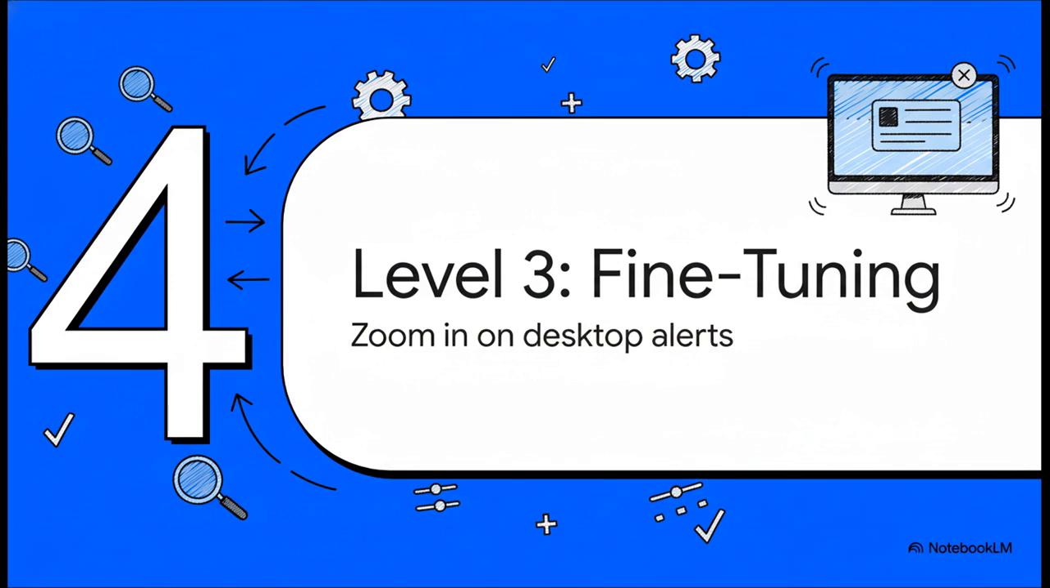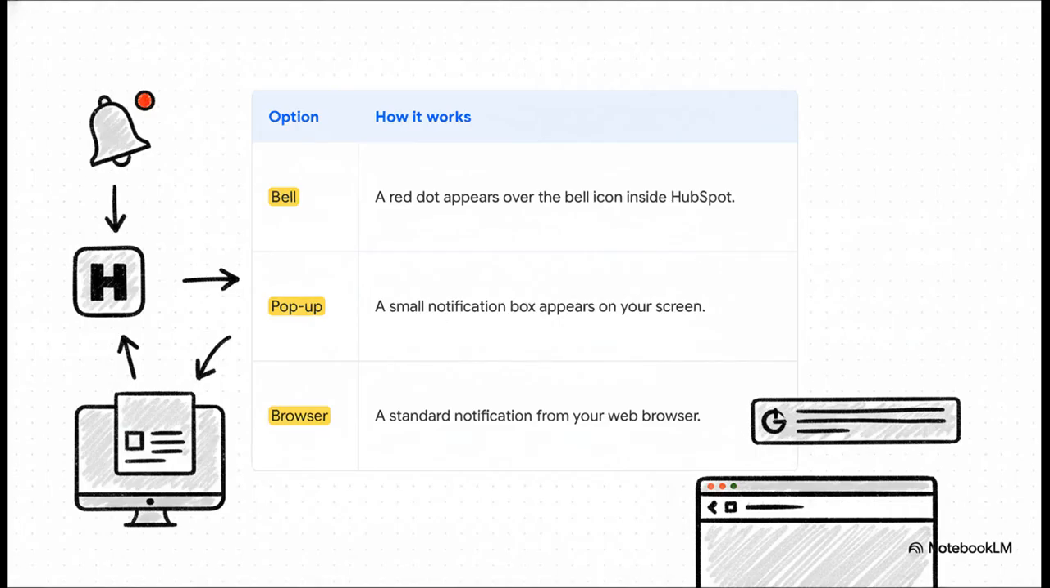Okay, you ready to get even more granular? This is level 3. We've picked our channels, we've filtered our topics, and now we get to fine-tune exactly how those alerts show up. And we're just going to use desktop notifications as our main example here. So on your desktop, you really have 3 different styles to play with. First, there's the bell. This one's super subtle.